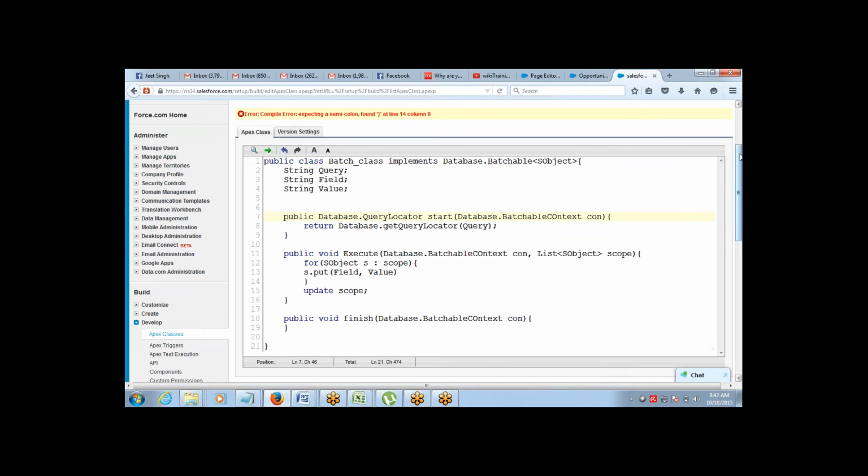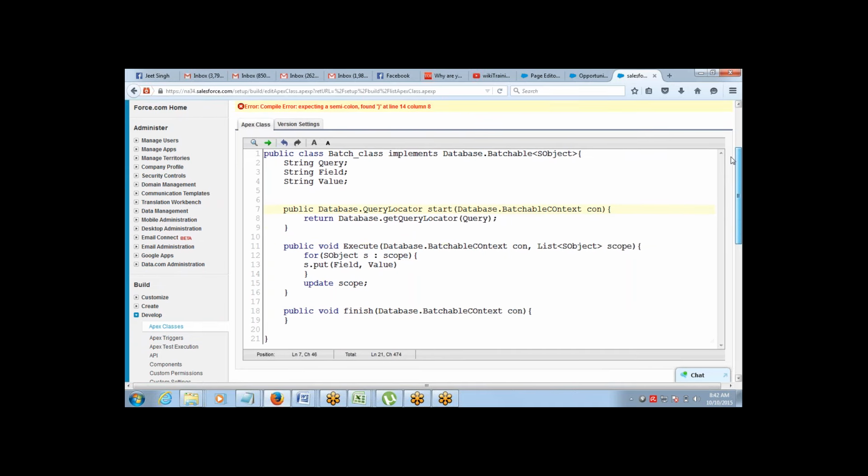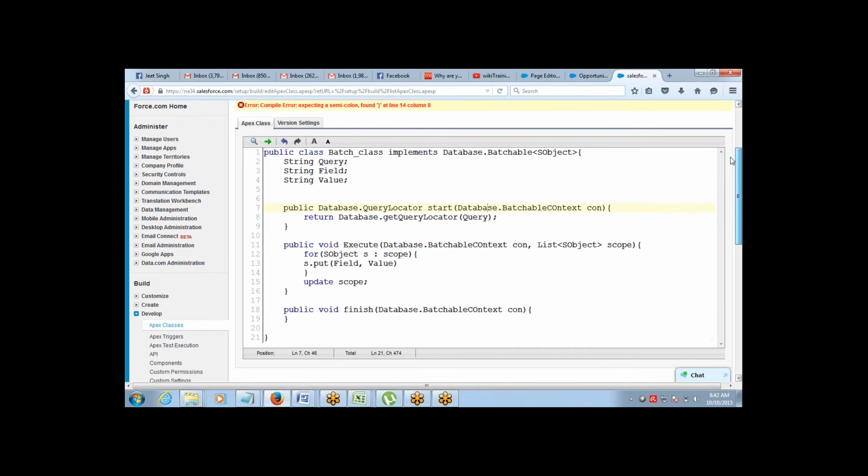Now line 14 has an error. What is the error in 14? What did I do? Semicolon missing.